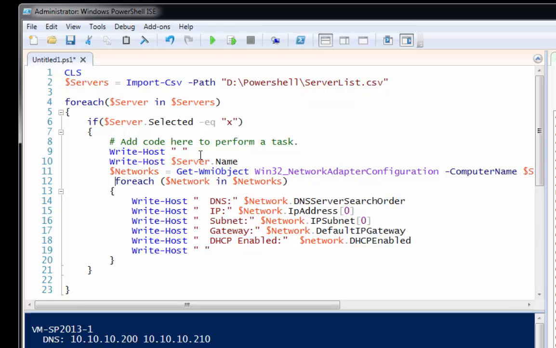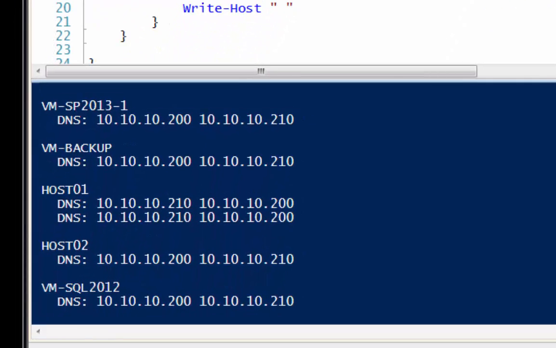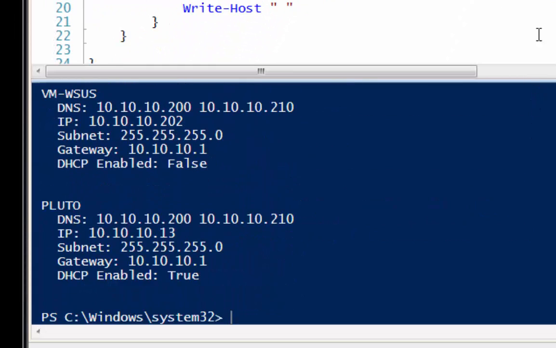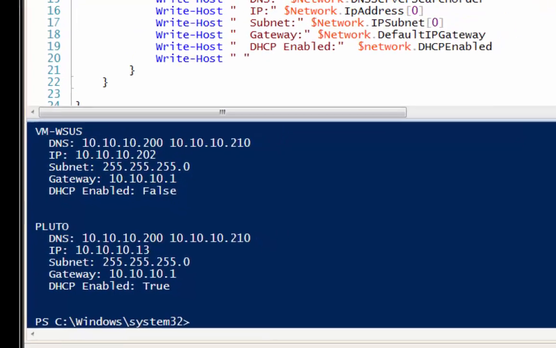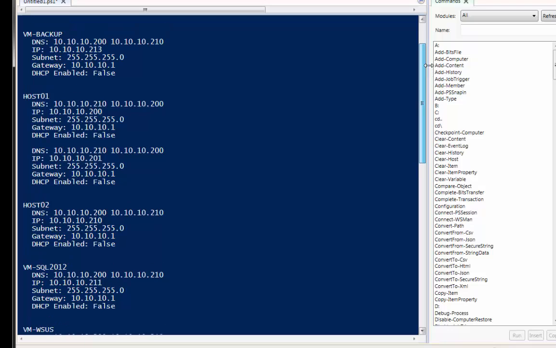Let me clean this up a little further because I like readable code. For each network in networks, I'm going through and pulling these properties out. Let me run that real quick. That looks perfect. Host 01 is a Hyper-V server, as well as host 02. Host 01 has two NIC cards in it, and those are the settings for each of the NIC cards.